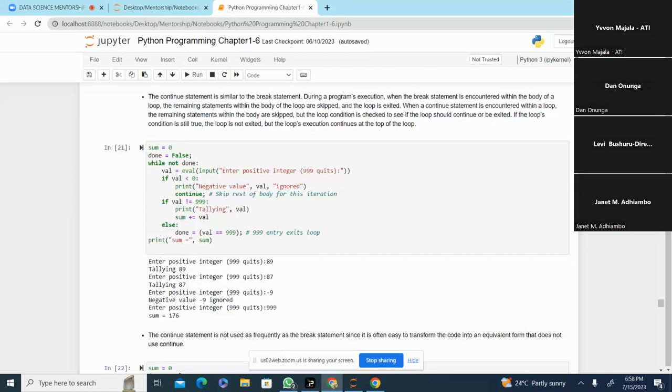It will continue, and now I'm looking if value is less than or equal to 9,999. So if value is less than 999, I want it to tally. It will tally any value which is less than 999. Then it will display for me the sum of that value. Else done. You see now here I'm saying else.